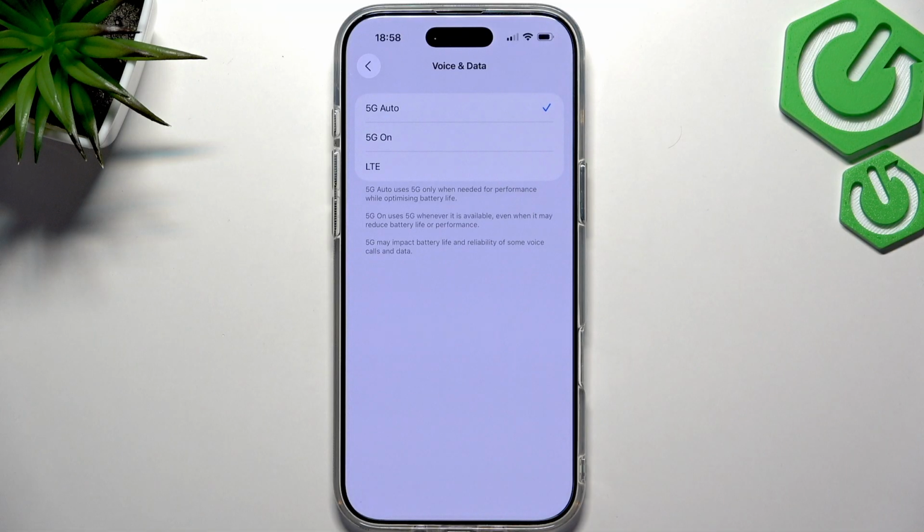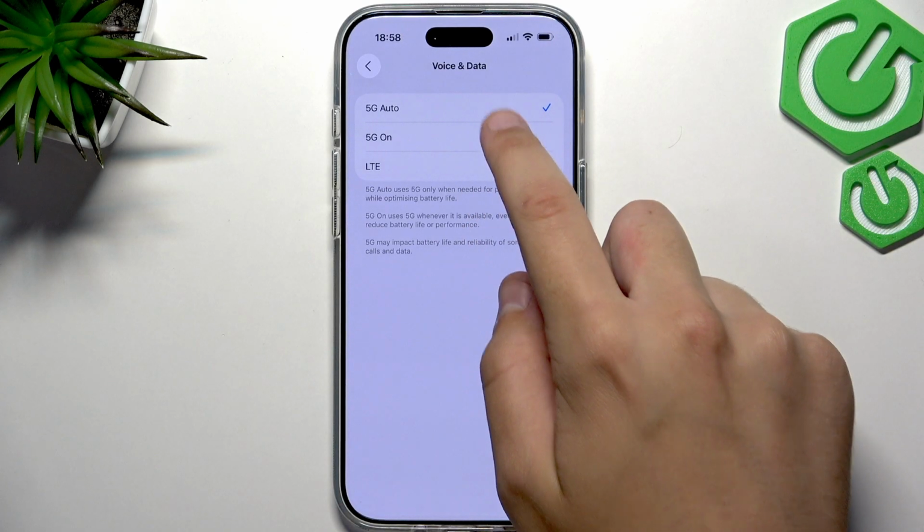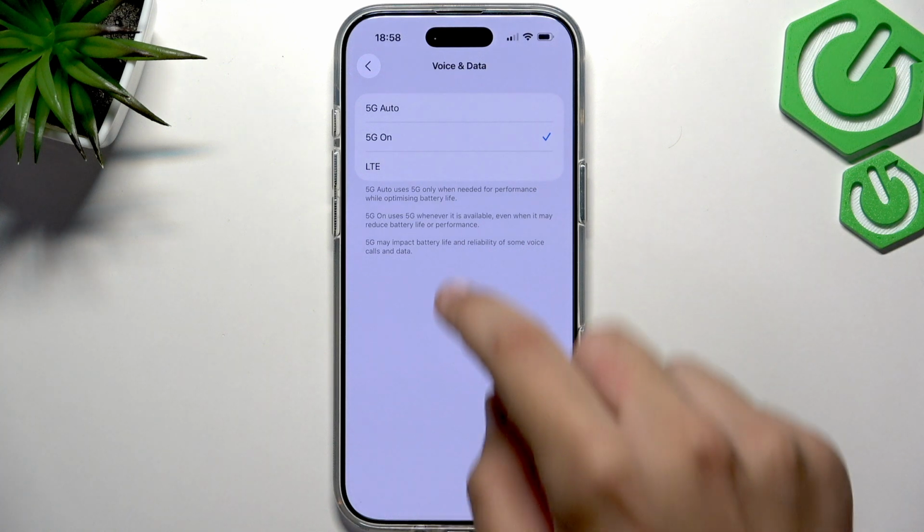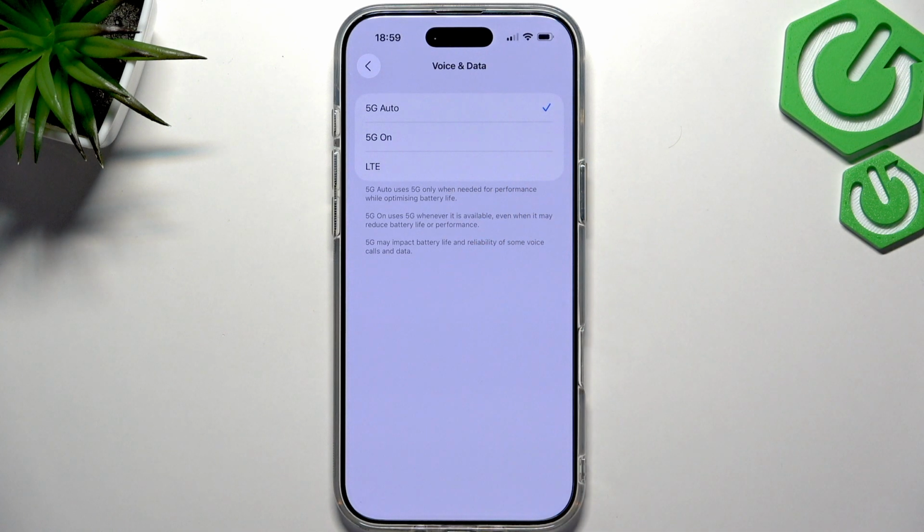It's totally up to you guys, and I would still actually use the 5G auto, even though it is not one of the best options, because the best one is right here, but it is damaging your battery and the overall performance of the device. So I'll stick to that, and let me know in the comments which option would you choose.